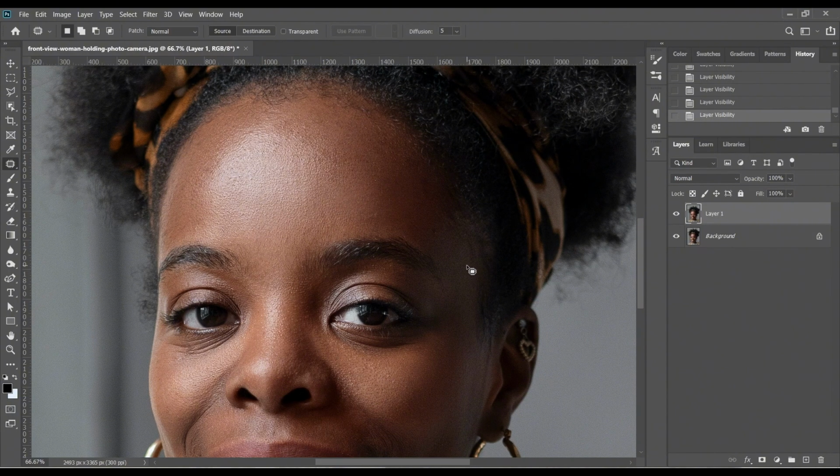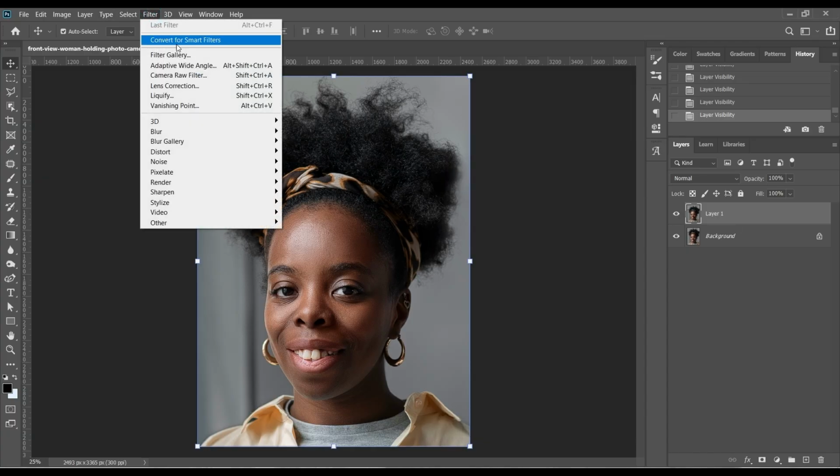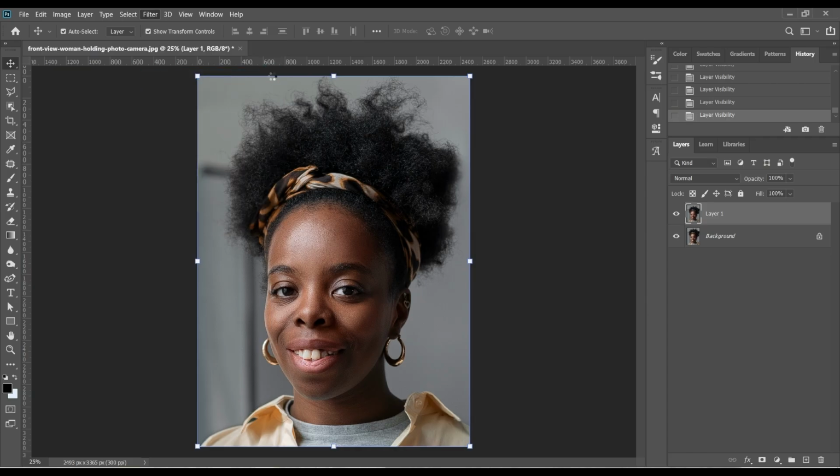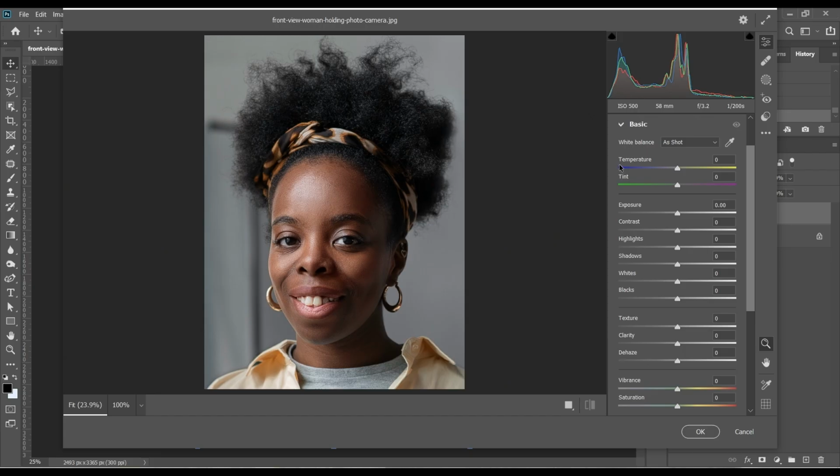First of all, let me zoom out and make this image look sharper than it is. Now do that, Control Shift A, or we go to our filter, Camera Raw filter, Control Shift A. Then it opens a space where we can edit. For those of you that use Lightroom on phone, you'll notice that these are basically similar to what you have in your Lightroom.